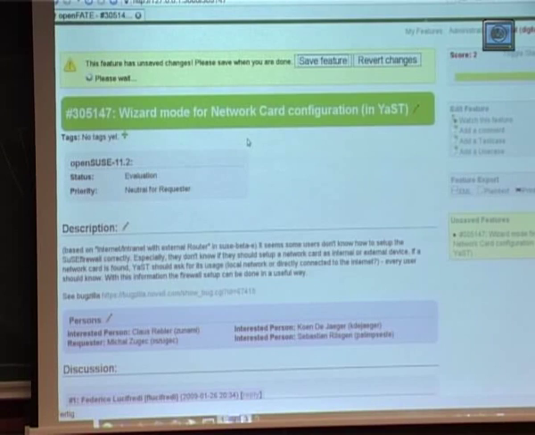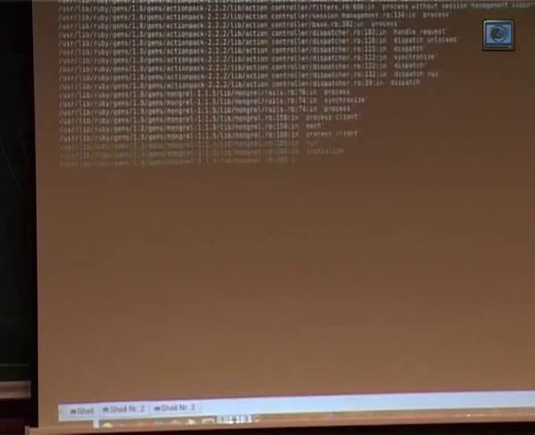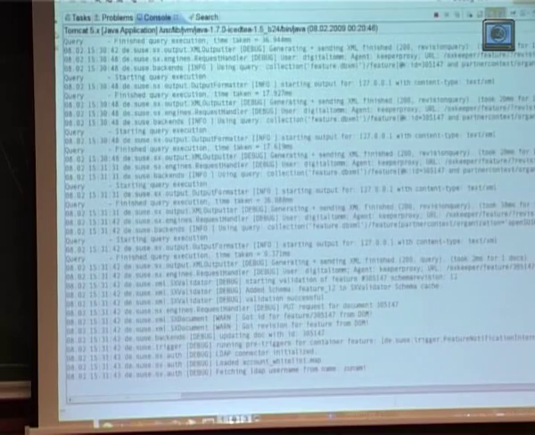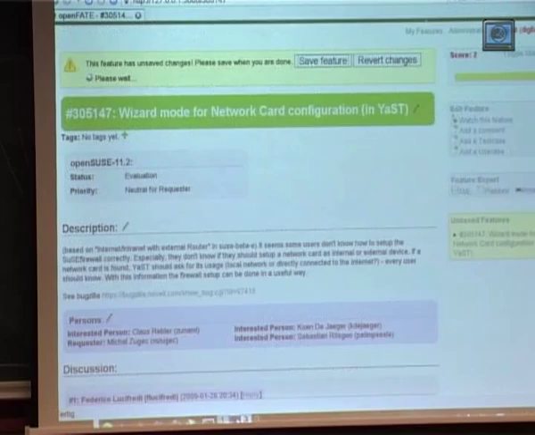It's a bit slow on my notebook. Oh, it won't work because I'm not in the network.